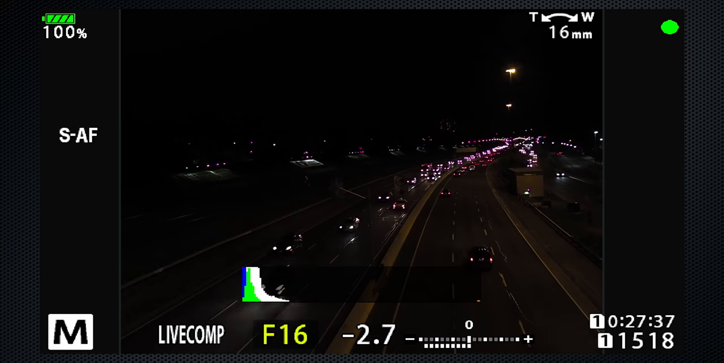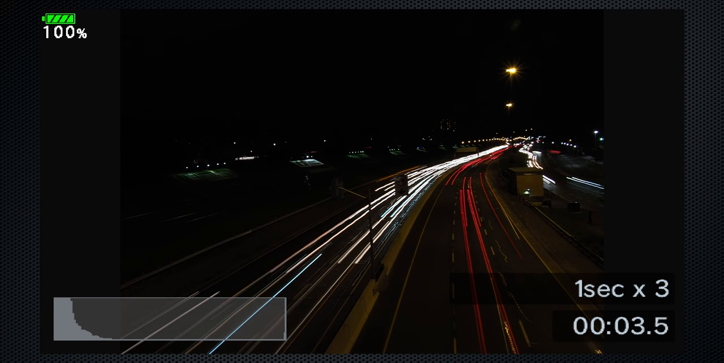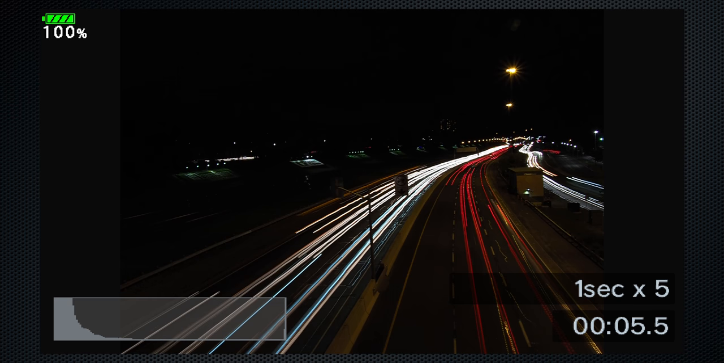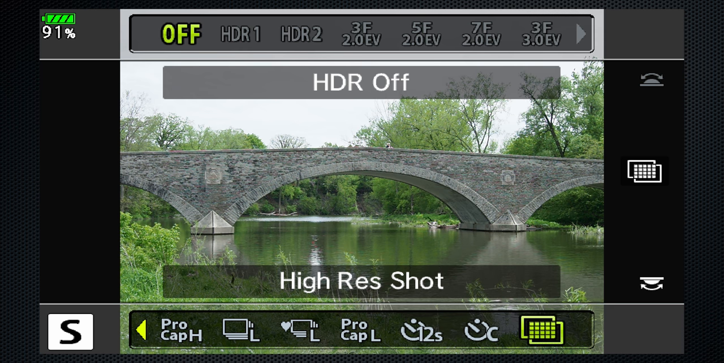Number 3, also live composite. So imaginative. Press the shutter and watch the picture build up. Number 4. Although this camera has a 20 megapixel sensor, it can generate 50 megapixel images by combining 8 exposures.